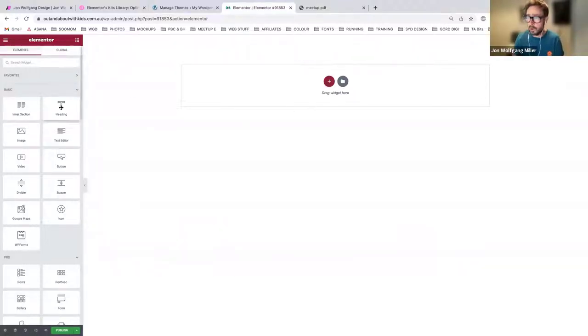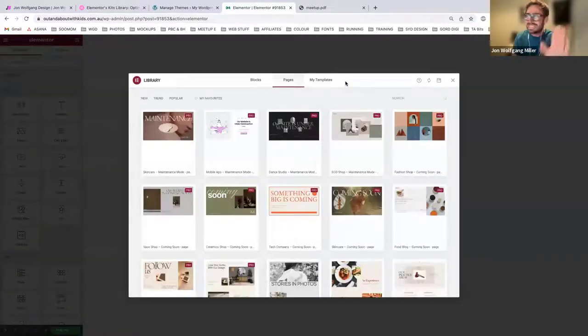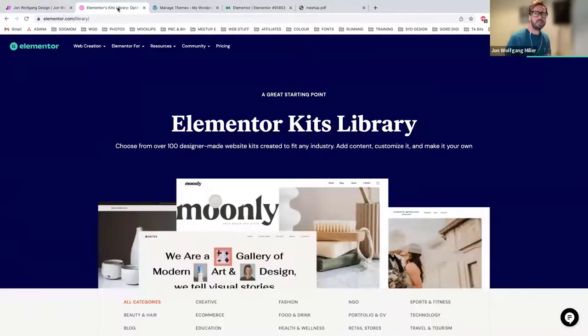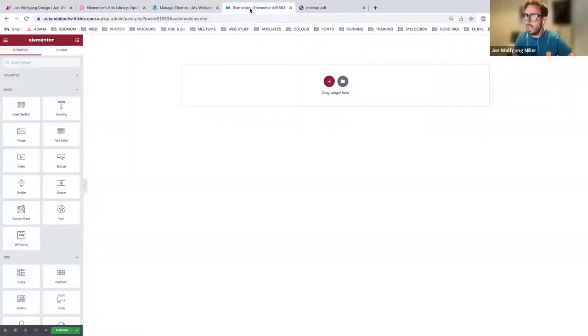You can drop in your own elements over here, or you can get some sort of pre-made bits if you click on this little folder over here. So you can get sort of single pages, you can get blocks and stuff like that. But what we're looking for here is an entire website kit. And that's why we're going to look at the Elementor kits library. What this will do is very different to what we do with the Hello Elementor theme.